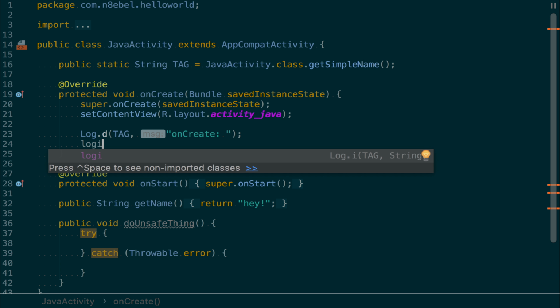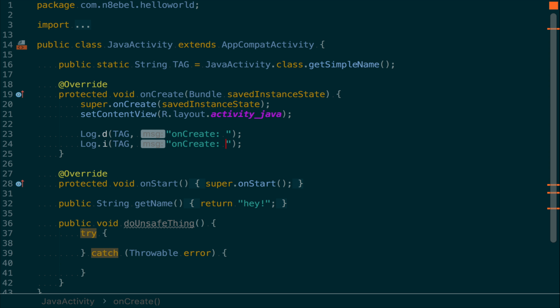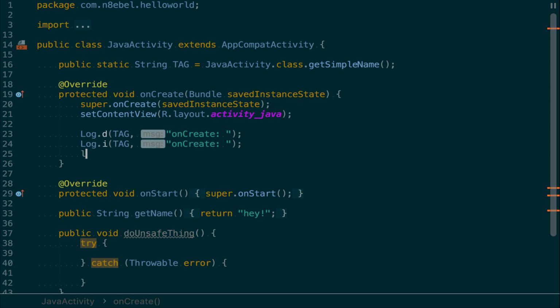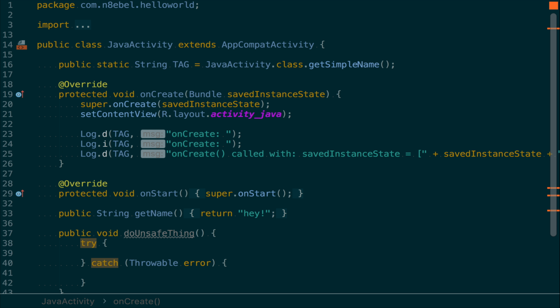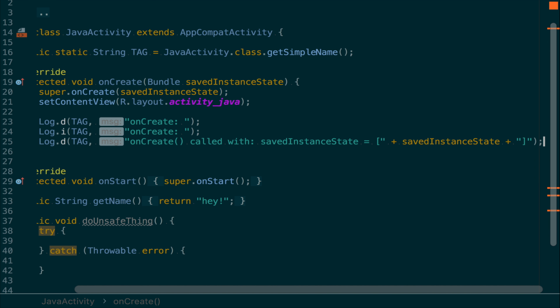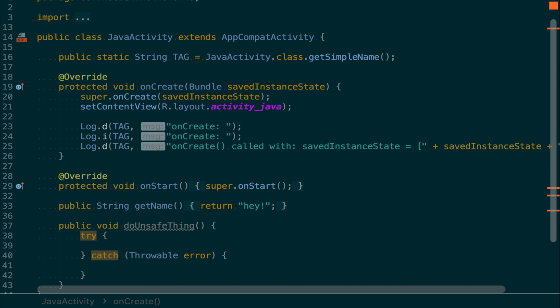This time, if we type log i, we'll see that a log.i statement is added. We can also do log m, which will insert a log.d expression, as well as automatically logging out any of the method arguments as well, so that we get the complete state of that method.